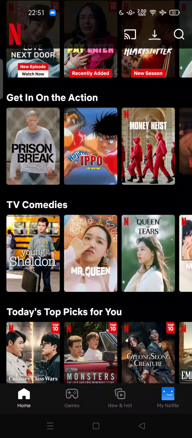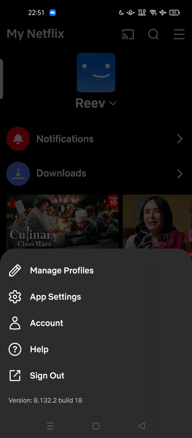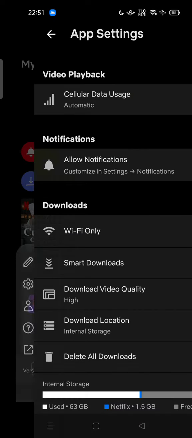Today I'm going to show you how you can configure the downloads option on the Netflix app. So maybe you want to download with a standard or high resolution, high quality on the Netflix app. You can try to set up and configure these options by tapping on your profile, then tapping the three stripes at the top of your screen and tapping on app settings.